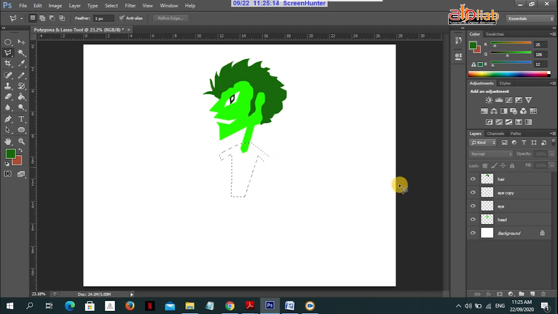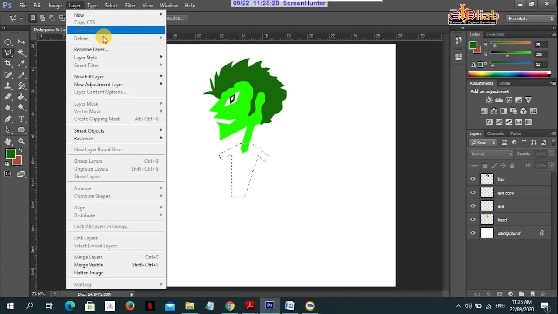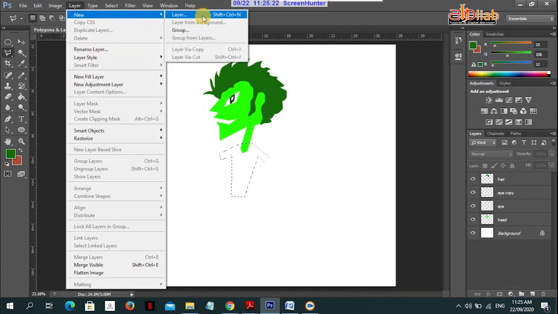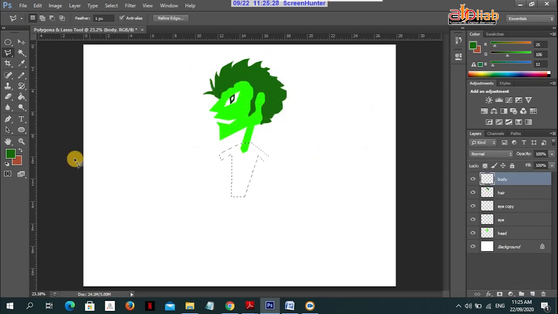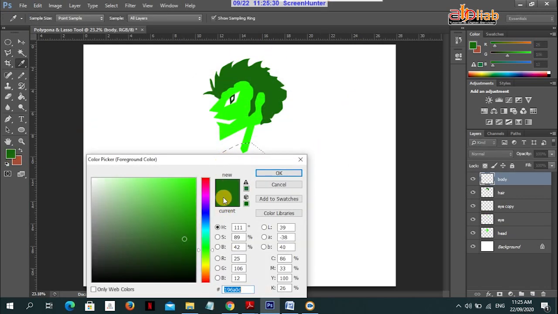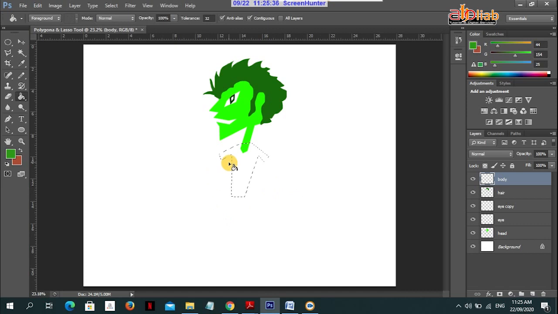Hold Control to close the line. So just create a new layer. Rename it as body. Click OK. I want it to color green tone still. This one. Press G for the shortcut of paint bucket tool.